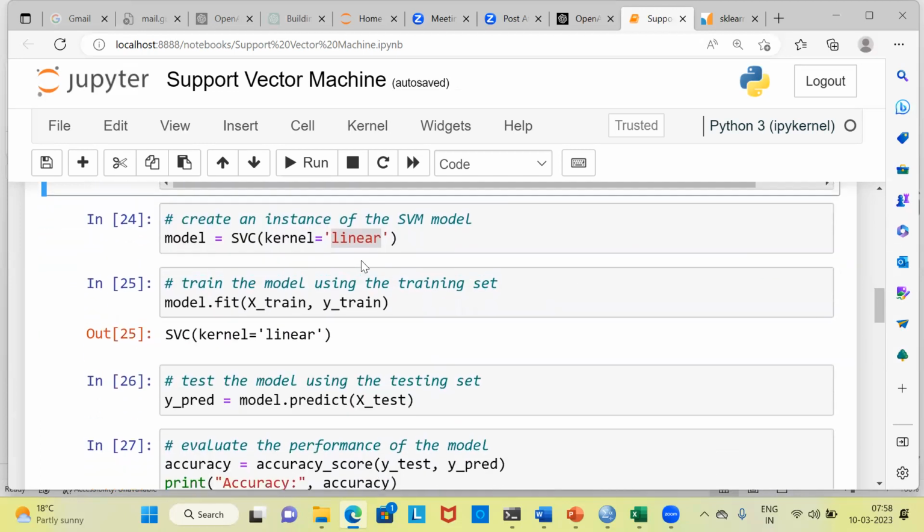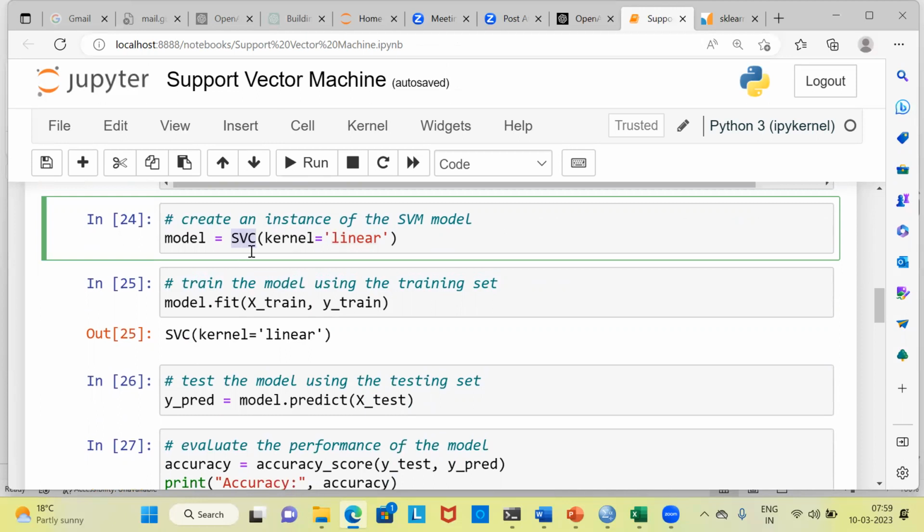Next, I'll have to create an instance of the support vector model. We can use the SVC function and define the kernel here. I'm using the linear kernel. There are other options as well. You have 7 different choices.